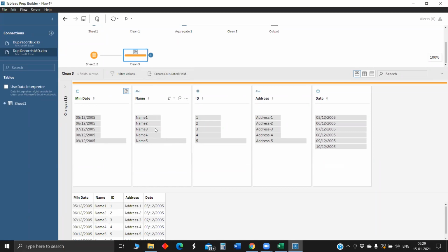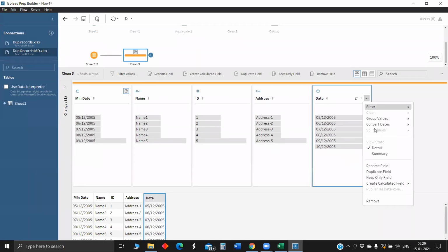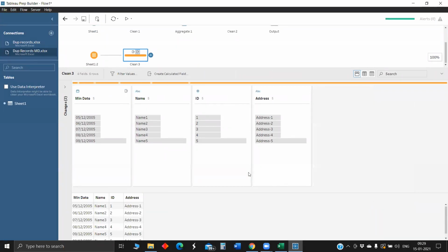Once you create a calculated field, if you are not interested in the date, you can't just remove it here, because in some cases you will use more calculated fields on top of one another. So you can call this step, add a next clean step, and remove the fields which are not required. Now if you view the data, name and address are getting duplicated twice. Again, we will add an aggregate step and try to remove the duplicate records. Before that, we will convert all to string to avoid the aggregation.